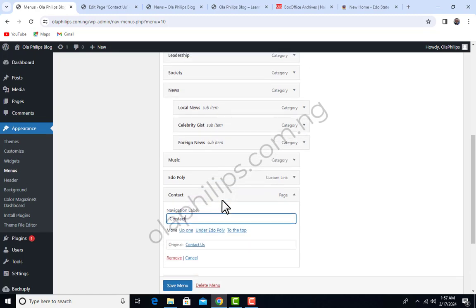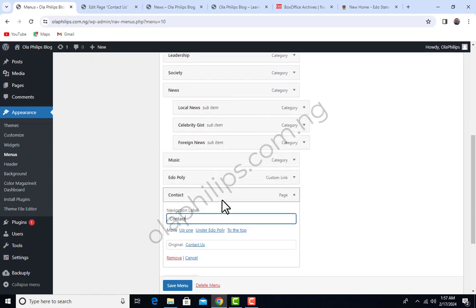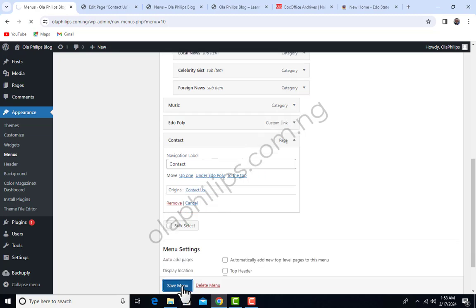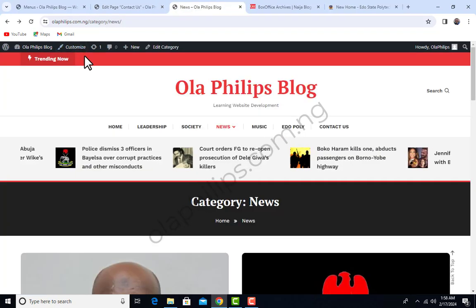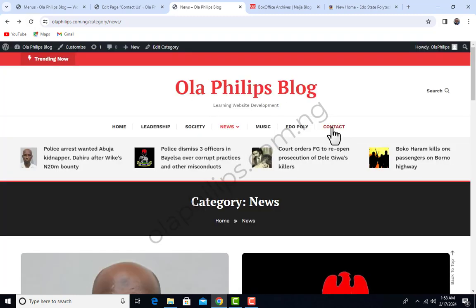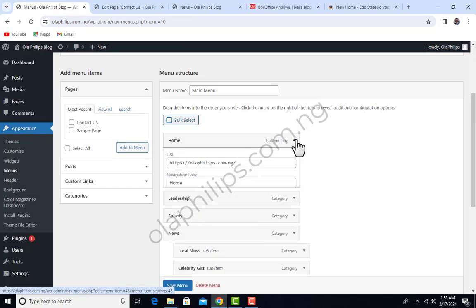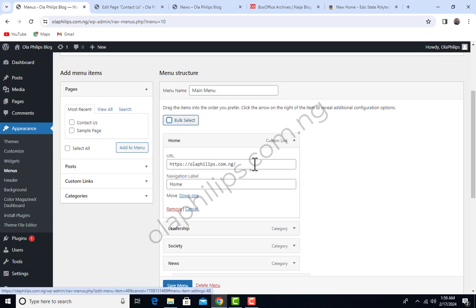The label will not change the title of your page. The title of your page will still remain the same. Only the label will change. Okay, so I can save menu, and as you can see right here, the original is contact us. Okay, now let me click on save menu. So if I go to the front end right here and refresh, you can see that contact us has changed to contact.